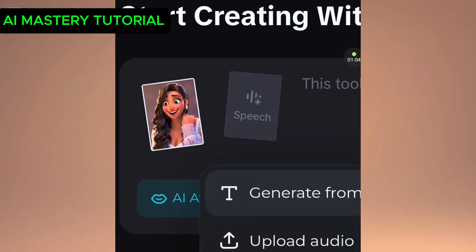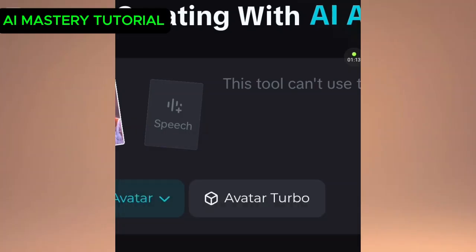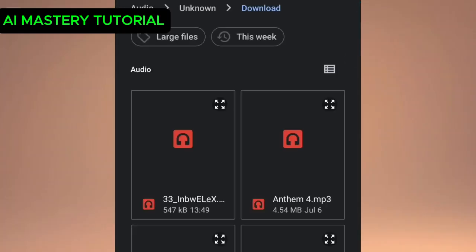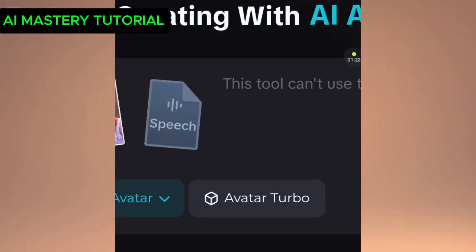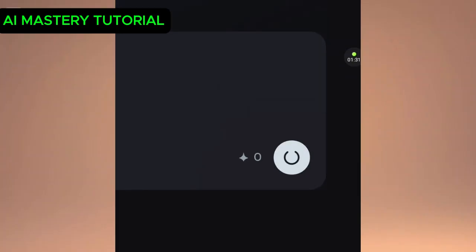Touch on the speech side, and it's asking you, are you generating speech from text or are you uploading? You have an audio you have already. So for me, I have an audio already, so I want to upload it because I use my voice. I touch this one, and it will bring me to where my audio is, and I pick my audio. Once you pick your audio, let's check how much credit they are giving us. 0. You can see it here. The credit is still 0. So what you need to do is to hit generate. When you hit generate, that is it.